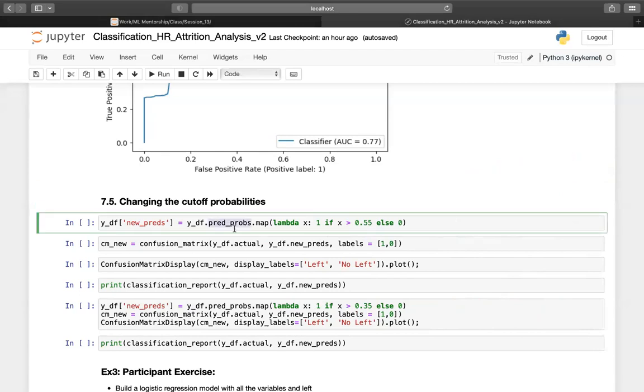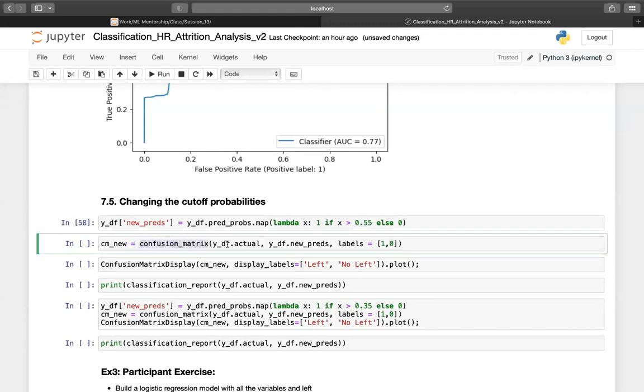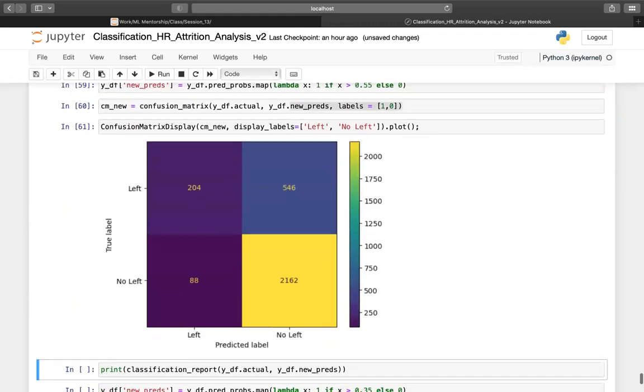For that we have to explicitly define classes. So we'll take the predicted probabilities and say if the probability value is more than 0.55, we'll say it's class 1, otherwise class 0. So that will give me my new predictions, and we'll build a confusion matrix between the actual and the new predictions based on a different cutoff, which is 0.55 here, and look at the confusion matrix. And if you see here, my false negatives have gone down a little.